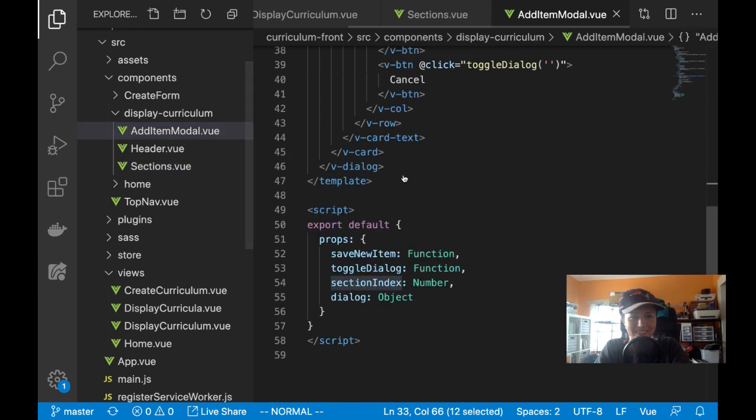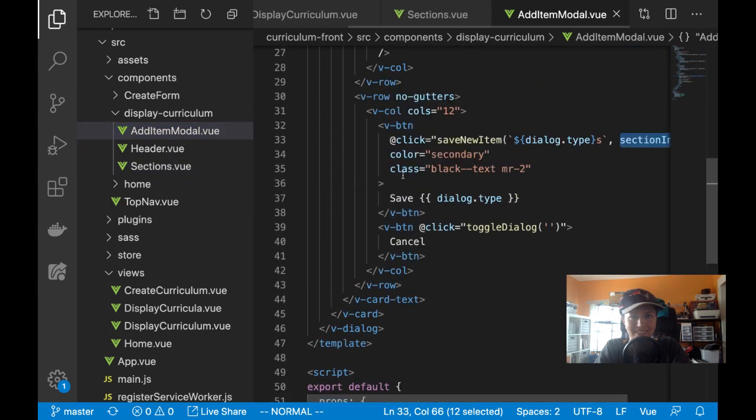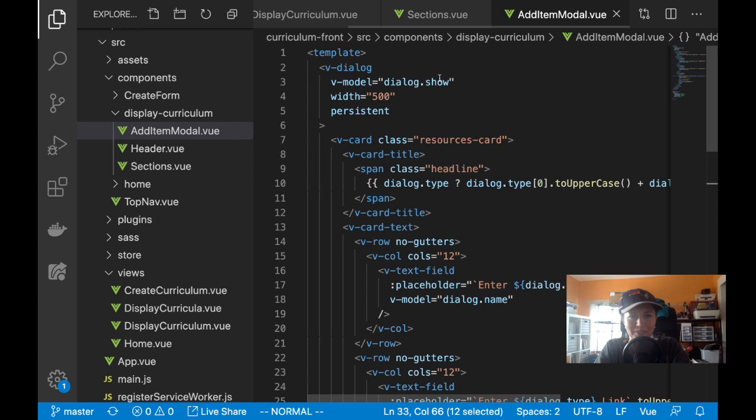Cool. Yeah, I love using Vue. It's just such a well-designed framework.